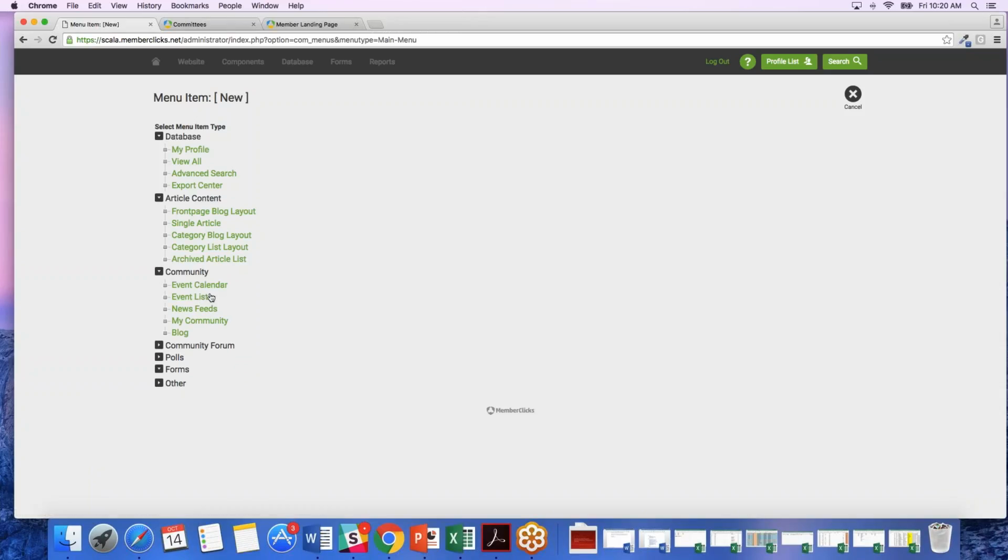You can link it up directly to your event calendar if you want to do that. And then I'm trying to think if there's any others. You also can link something up to an external link. In that case, you'd be creating a menu item that somebody would click, and then once they click it, it's going to directly take them to whatever external link you wanted to include.